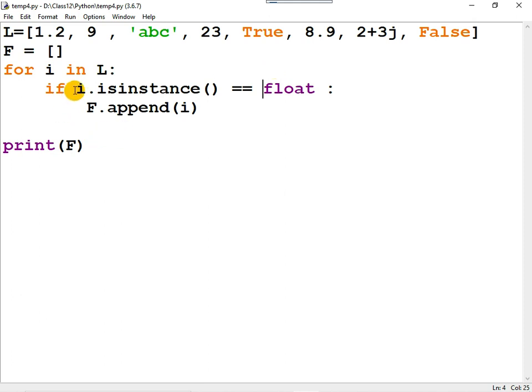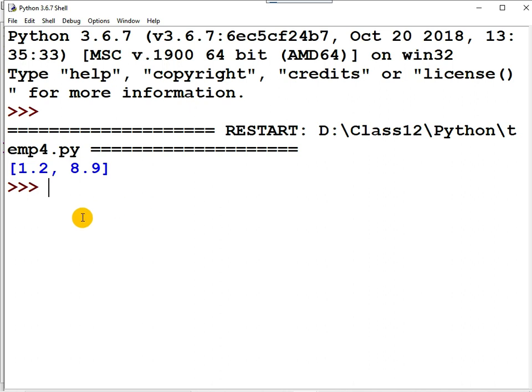So the way to make use of isinstance is like this. This is not the way to use isinstance, so a syntax error is there. Here you can write isinstance followed by i comma float. So please understand the syntax of using isinstance. If it is isdigit, we make use of i.isdigit, isn't it? But here it should be isinstance(i, the type of data that you want to check). Now run the program. You can see f contains all the decimal numbers in the list.